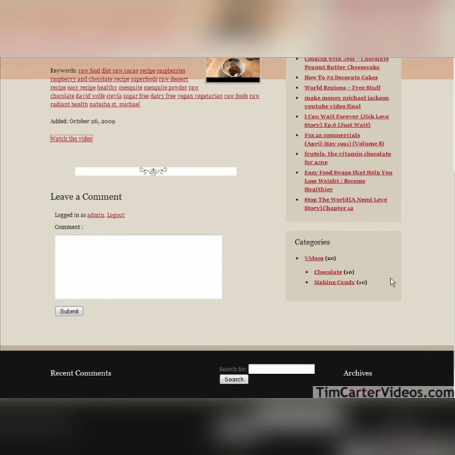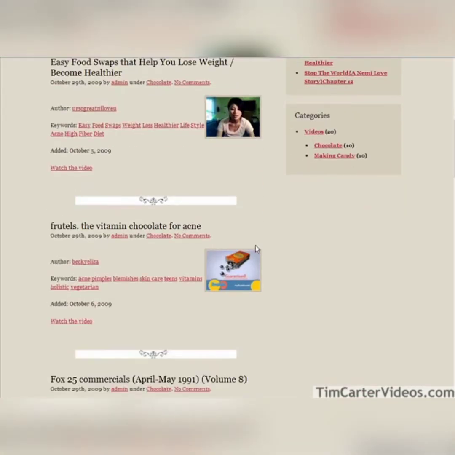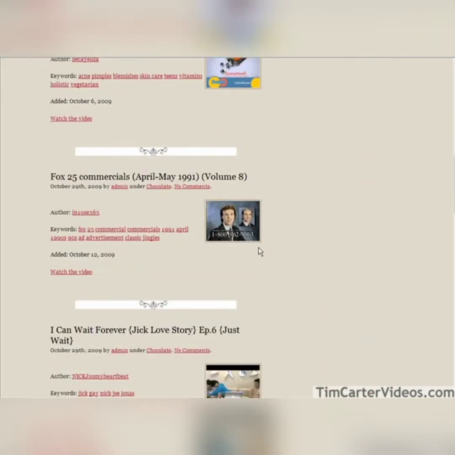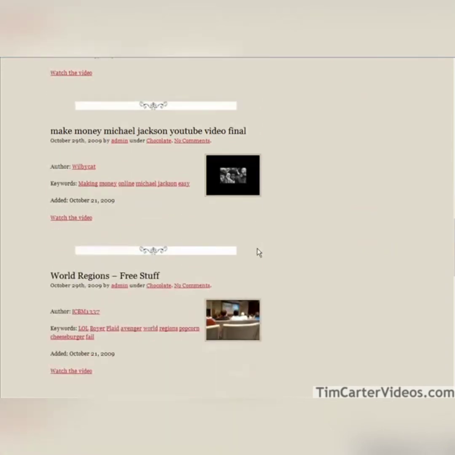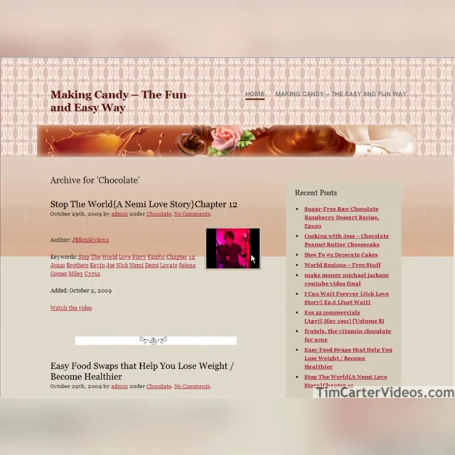Now we have to set up the automated part. And again, we probably should have had categories above the posts here. But you'll see that now we have chocolate and making candy underneath our videos. So all these categories work. If we click on the chocolate category, then it brings up our posts in order as we see here. Just like that. So that's the automated part of our blog.